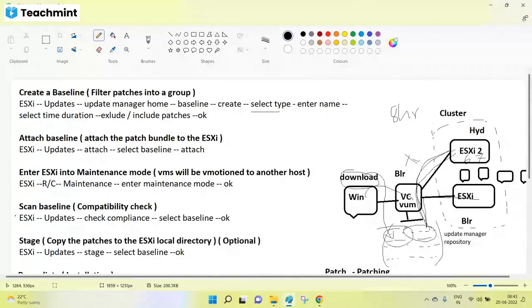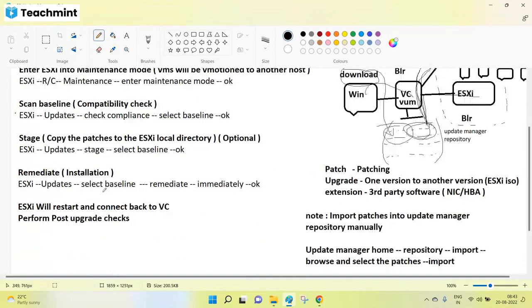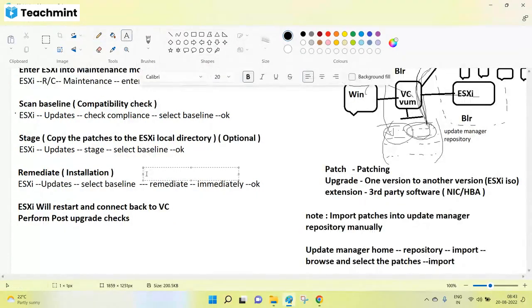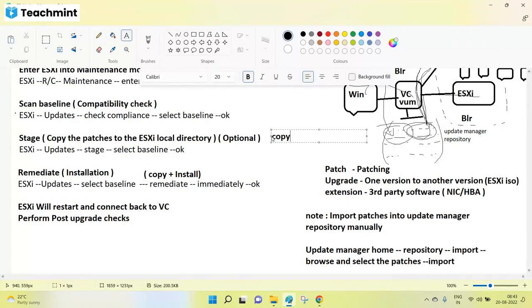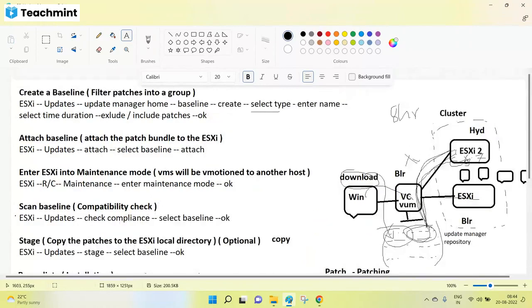If you do staging, what will happen? First, these patches will copy to the ESXi local hard disk first. The patches from update manager will copy to the ESXi local directory. Installation will not happen. Remediation means copy and install together. Here, staging means only copy. The copy will be happening from here to here. Even if it is 8 hours, 10 hours, doesn't matter.